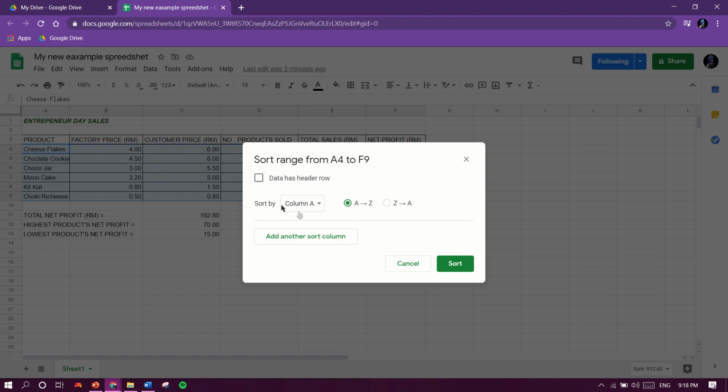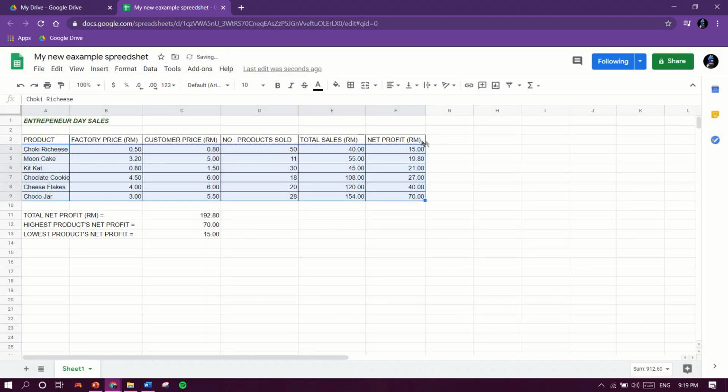So back to the sort range, we choose F column, and then if you want to do the ascending order, we choose A to Z, and then we click on sort. It will simply list down the data according to ascending order, as you can see, and it will change all the data that you highlight like this.